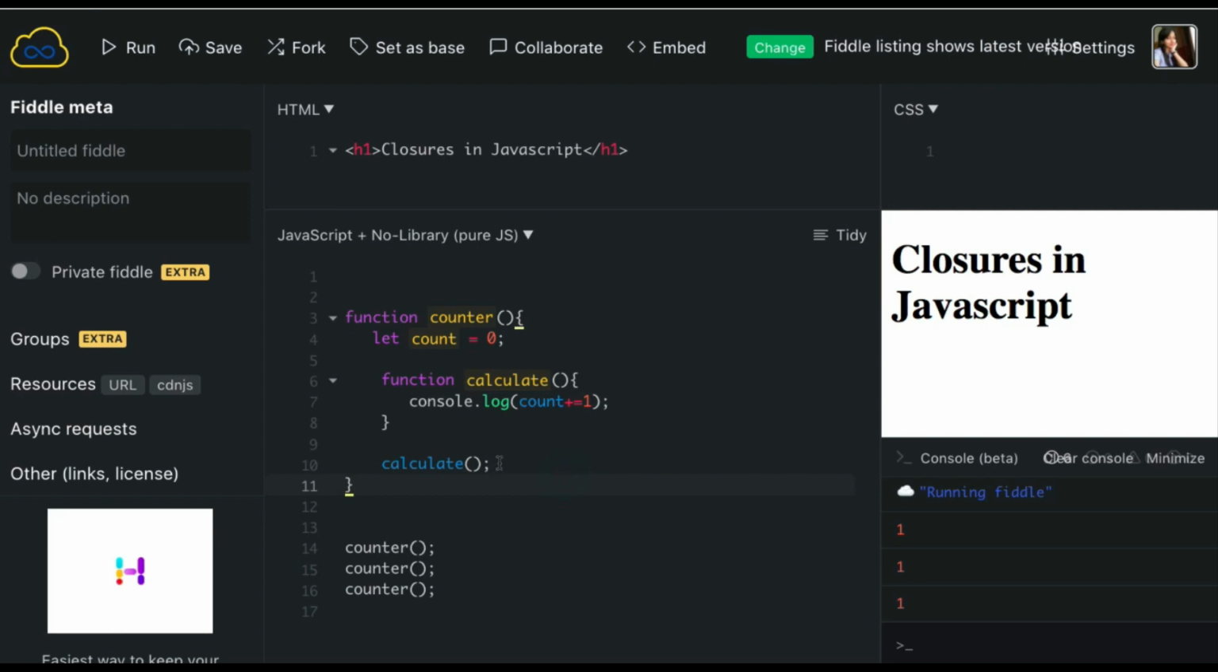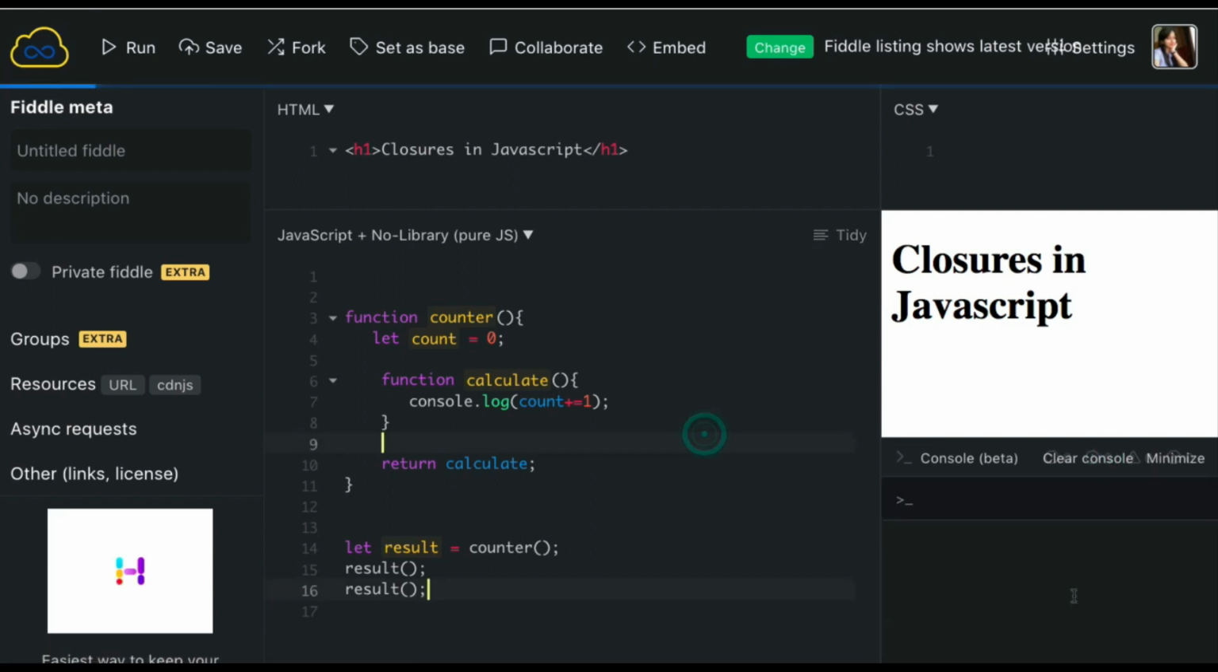In this case, all you have to do is return calculate. Now if I do something like this, I'm executing my counter function and this counter function is returning something, but this time it is returning my child function. So here this result will not hold some value. This result will instead hold my calculate function. And now if I call the result function like this, you will notice that you will get the result. So this is exactly called closure.